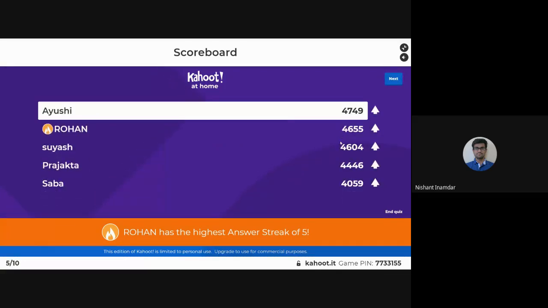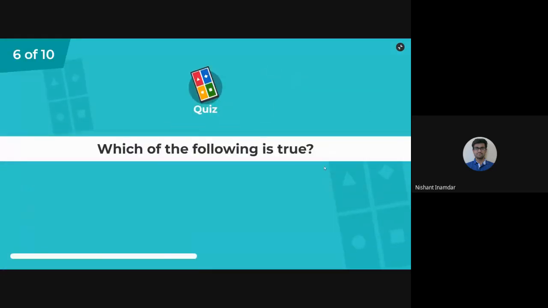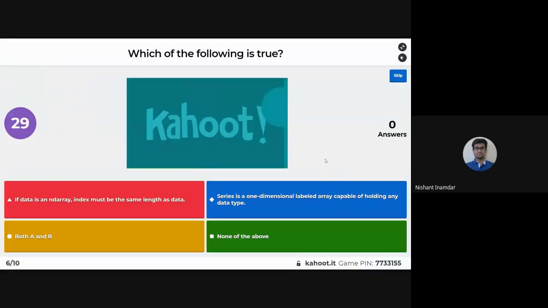Okay, so Ayushi is the topper now. Rohan, Suyash, Prajakta. Okay, good. Let's get to the next question. Which of the following is true? Okay. Read the sentences very carefully.